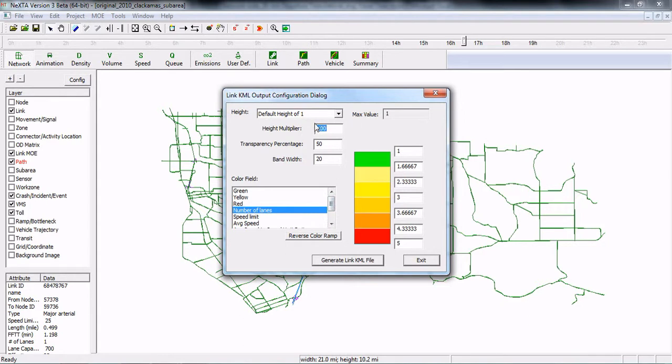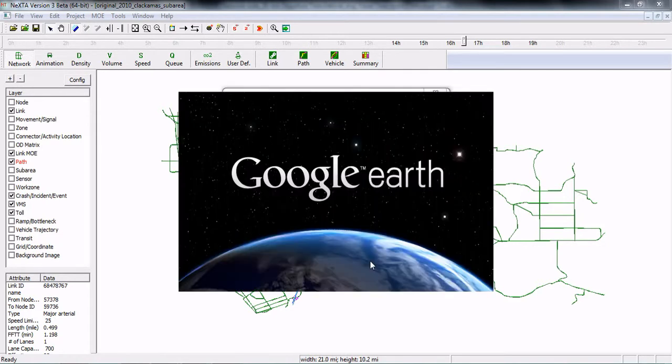In this case, this dialog lets us customize the file generated for the visualization in Google Earth. Maybe we'll change the color field to be based upon the average speed, and it'll automatically regenerate the different segments for the color bands. We'll quickly reverse the color ramp so it's green and red. So we'll generate the KML file for Google Earth and open up Google Earth.